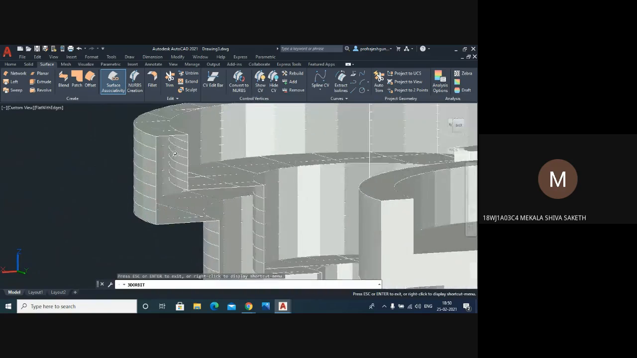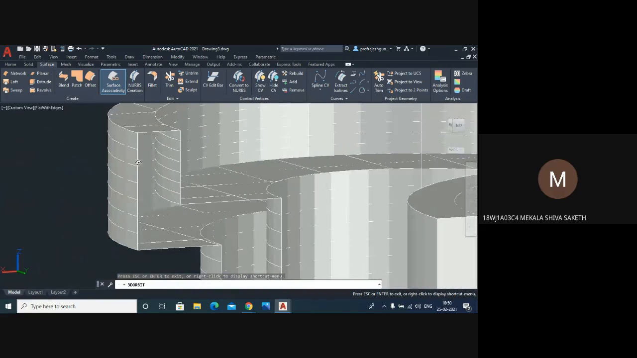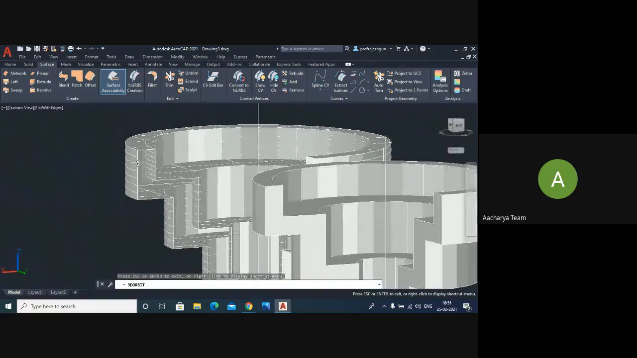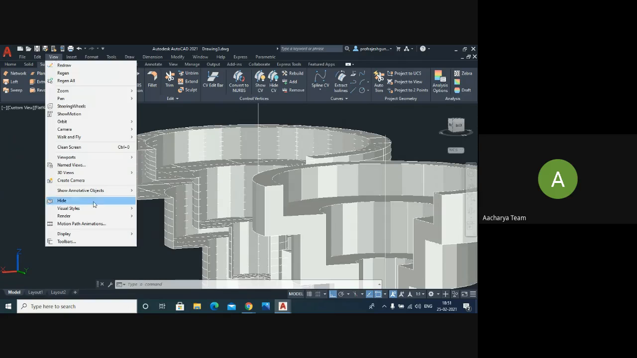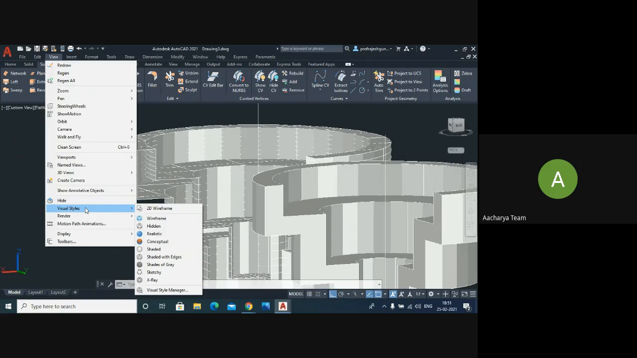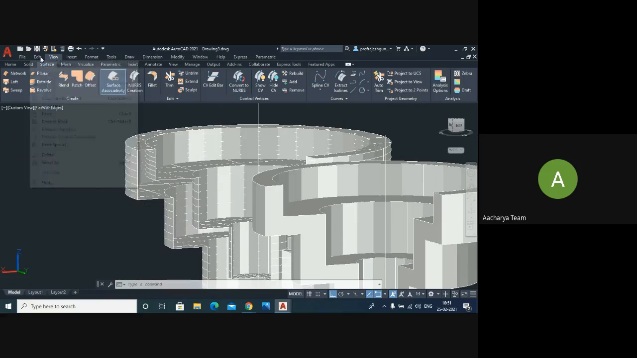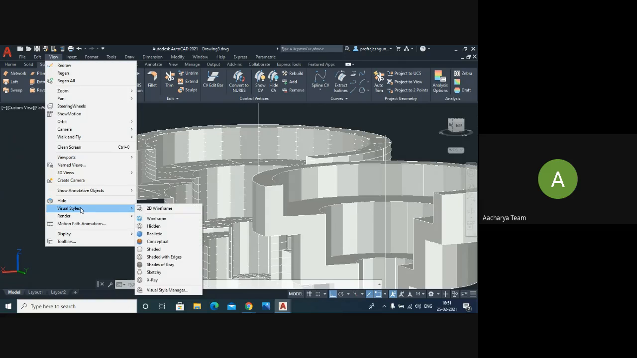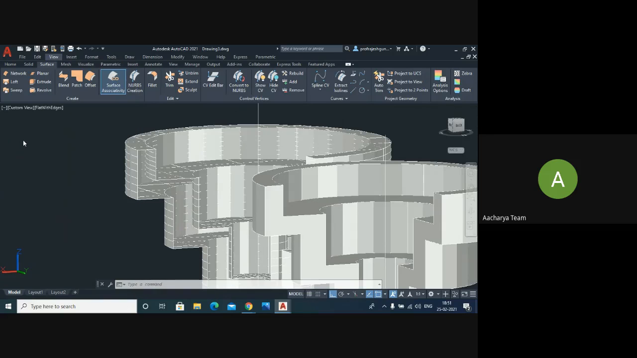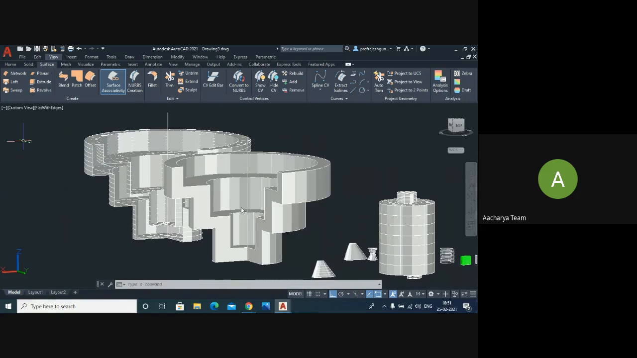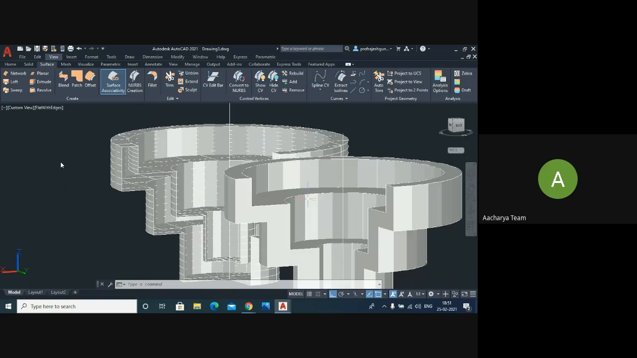Sir, how to get the flat with edges? Flat with edges, I did not understand. This one, sir. Yes, this one is actually in View itself. There are visual styles. Okay, in View there are visual styles. So this one I'm going to explain now. Don't worry, I will show you those things after completion of these 4 commands.